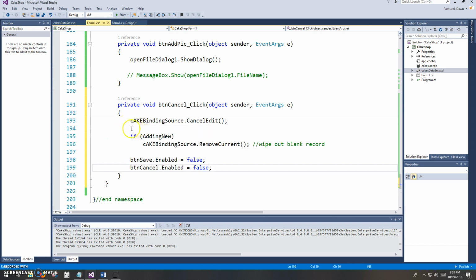to cancel an operation, you want to basically call the binding source's CancelEdit method. That'll just put the kibosh on that. And then one thing, if you were adding new, you have to remove that blank record or that garbage record from the binding source. Otherwise, it's going to linger there, and you're going to have this blank record in the binding source. So you can just wipe that out with one line of code. And then that's it. You can disable the save and cancel buttons, and that's that.